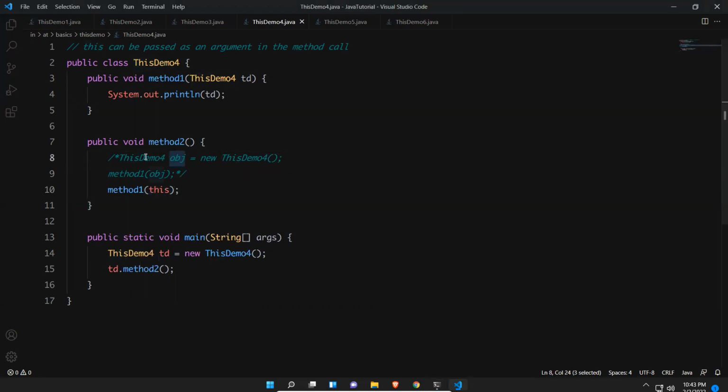So this is this class object. The same way, this will refer to this class object. So I'm passing the this. Instead of these two lines, I can manage with method1 of this, meaning it will hold the current class object by default. Okay, so simplifying this thing.